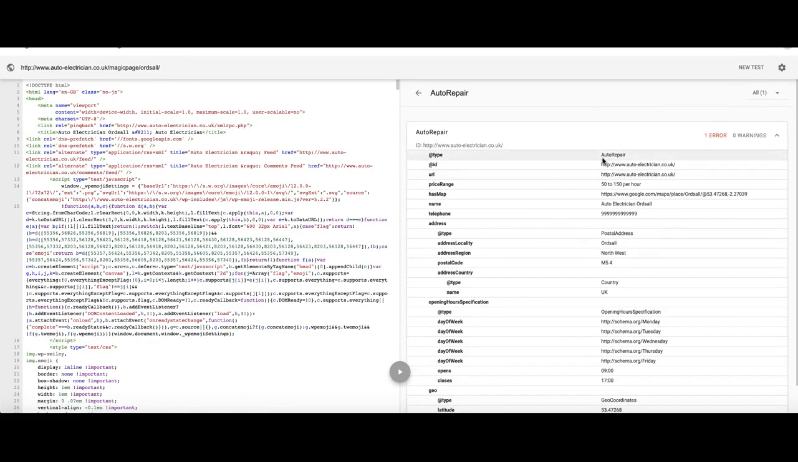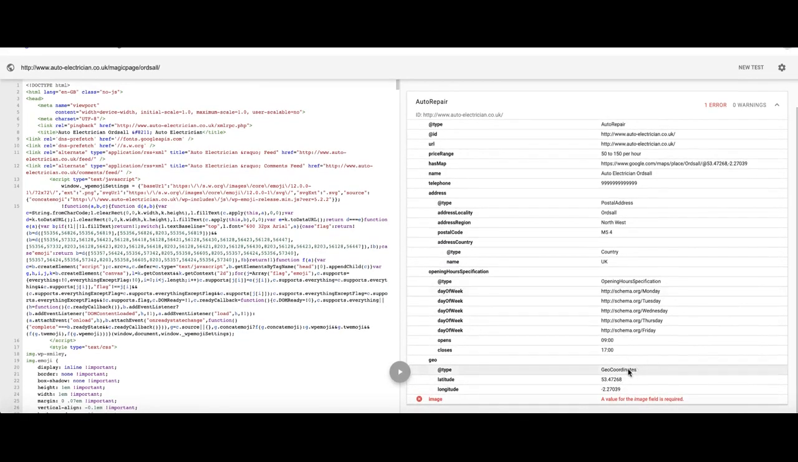So as you can see here, we have auto repair. Okay, the site ID is the site URL, and the site URL is the URL. If you look here, you've got your price range 50 to 150, auto electrician, Ardsall, okay, because we were on the Ardsall page. And what it'll also do is it pulls in the geo coordinates, which is the longitude and latitude data for every single area on the website.